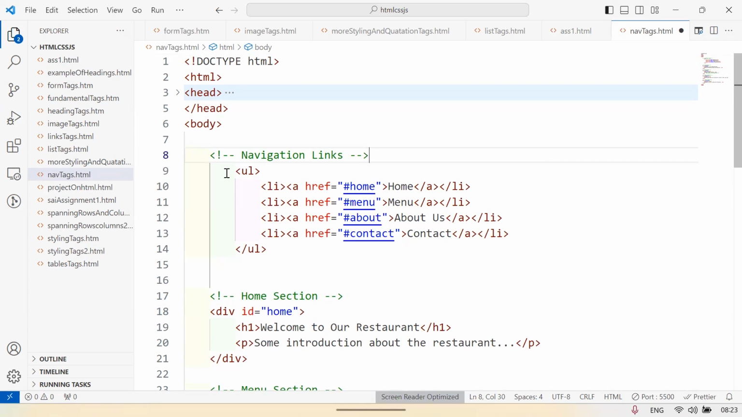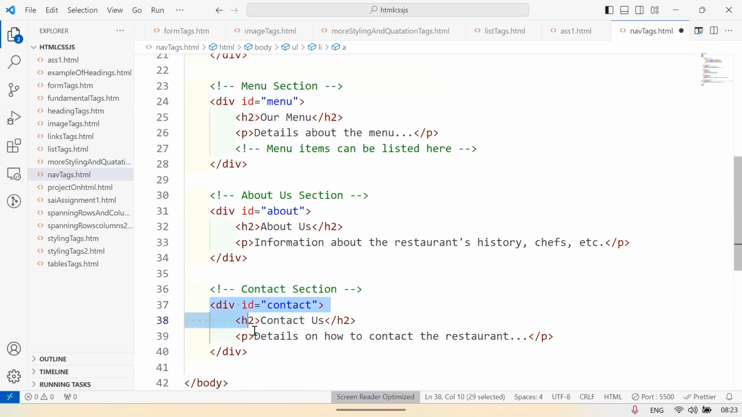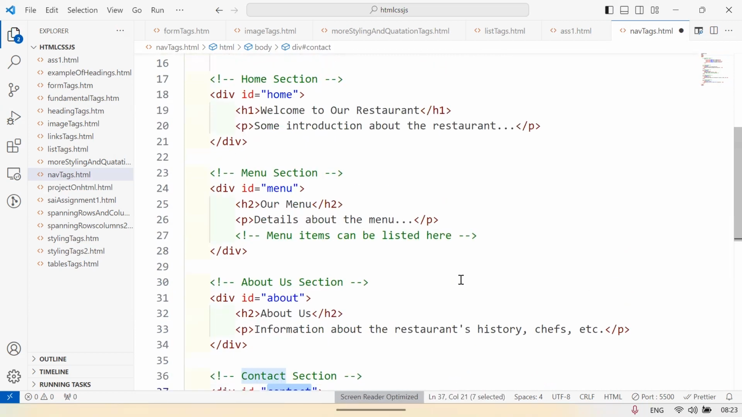Now this example, this is an unordered list. Each list item is nothing but a link: home, menu, about, contact. I can give any name: go to home, go to menu, go to about us, contact us. Like this I can mention. But what I have to make sure is that in the href, what I am mentioning here should be the ID of that section or the ID of that div block. So that I have to make sure.